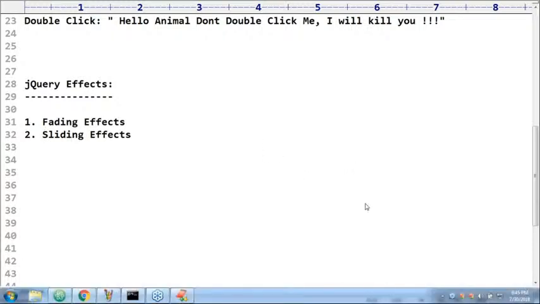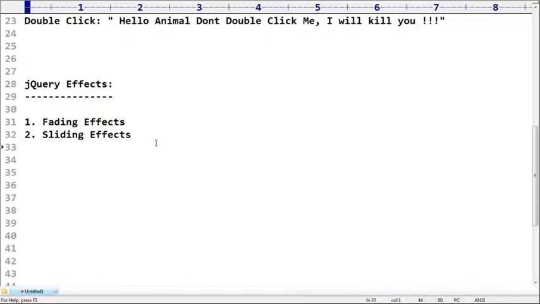Can we use a single click and a double click for the same button for different functions? No, not possible. For the same button, you can take either single click or double click, but not both simultaneously. Whether it's the same function or a different function, it's not going to work.